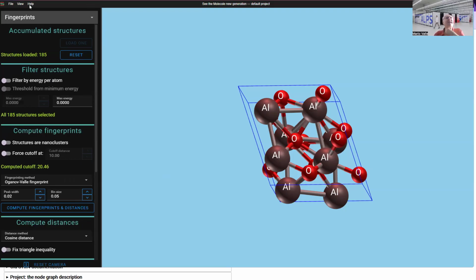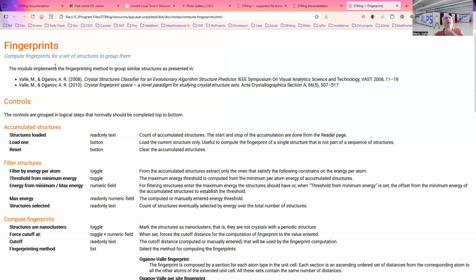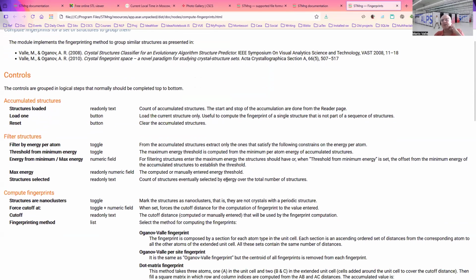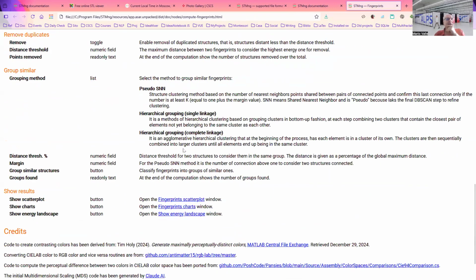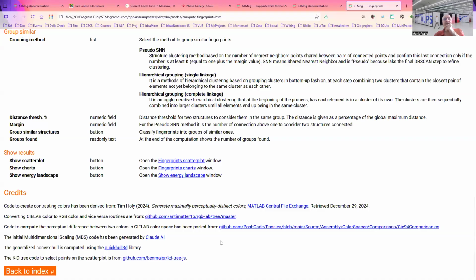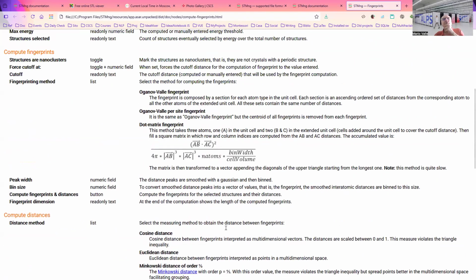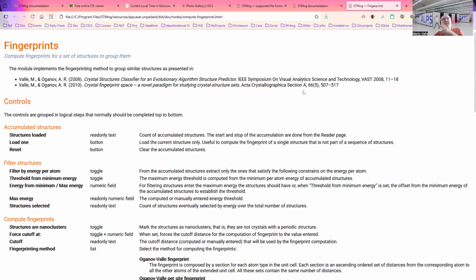In the documentation, I linked to the current node documentation. I linked to papers in which the fingerprinting method is explained. I don't remember if I put the DOI to access the papers. Oh, interesting, I haven't put the DOI, but that is something that I will add. So back to fingerprinting.